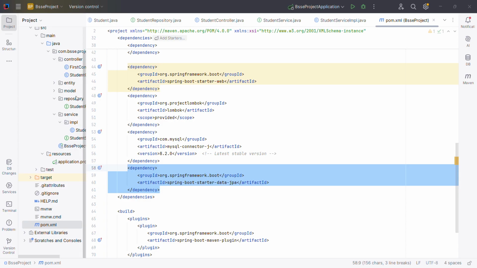In the same service, I will right click, click on new, click on package, and here I will create an impl package. Impl means implementation, just a short form. Inside this I will create one new Java class, and it will be StudentServiceImpl, I mean student service implementation, and we'll just click it.